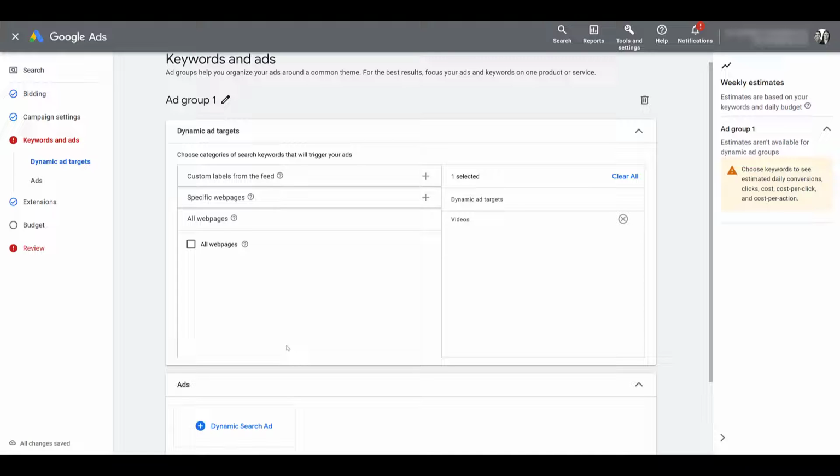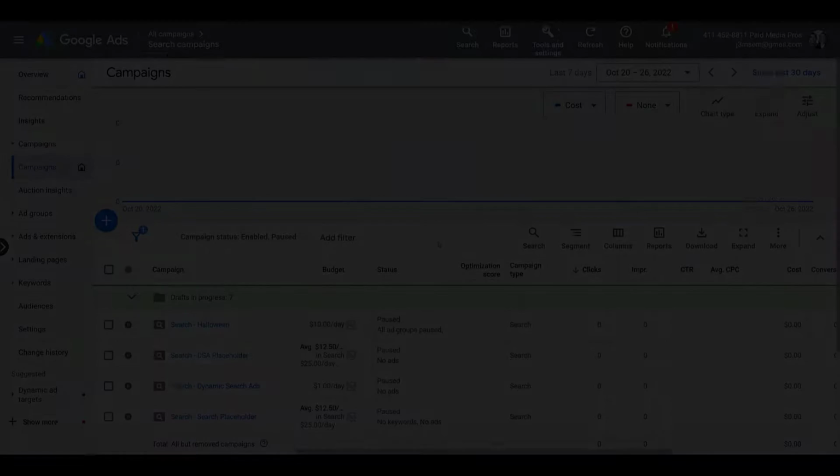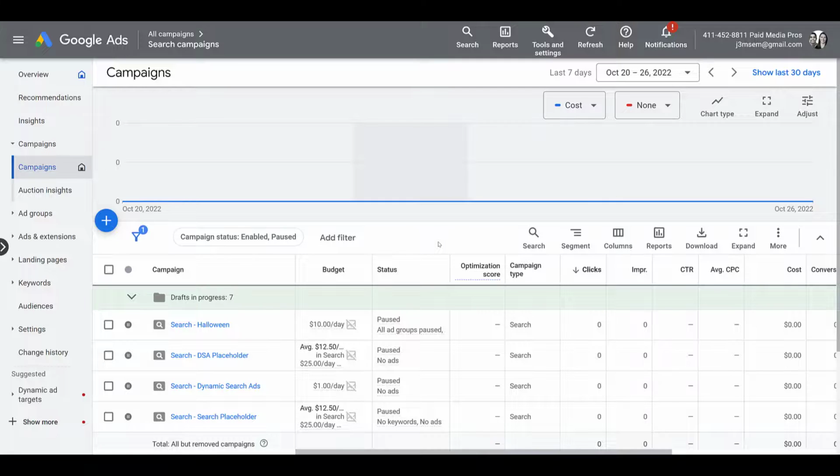So remember, your ad group dynamic ad targets will work within whatever you have chosen at the campaign level. All right, for now, I'm going to head back to my main campaign screen. And next, I want to talk about where to find your dynamic targets after your campaigns and ad groups are already live. And the view might be a little bit different.